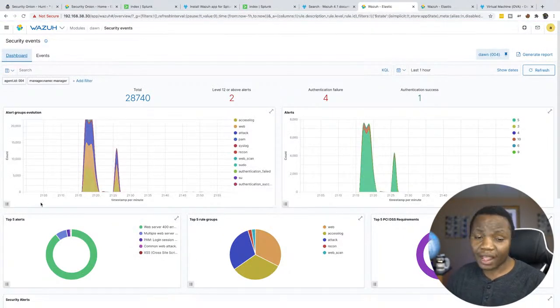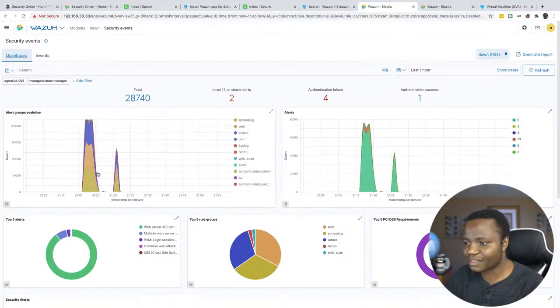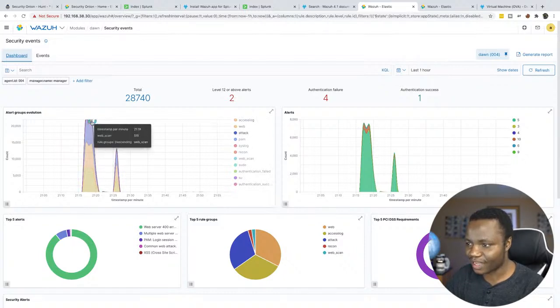So if you're an administrator, you want to set up an alert that will wake you up in the middle of the night when you reach maybe 5,000 events. That way you know something really bad is happening, because as you can see, this is us just attacking this system and us doing it again.